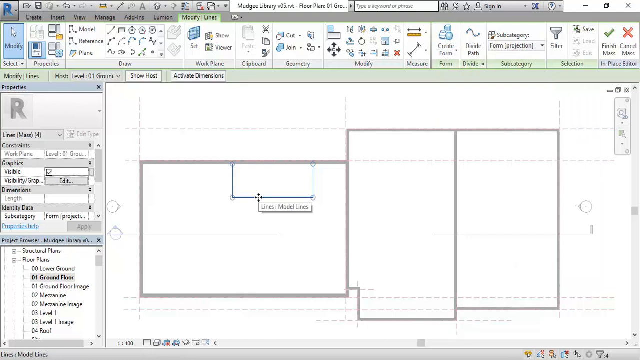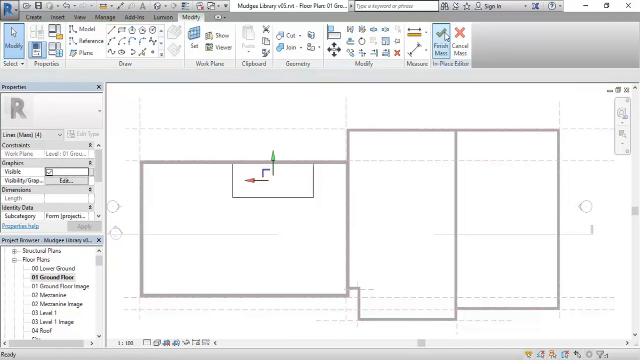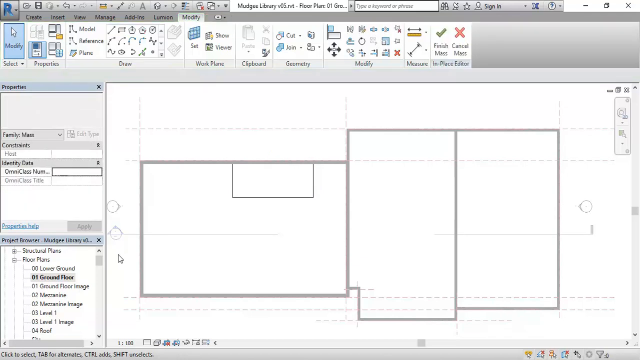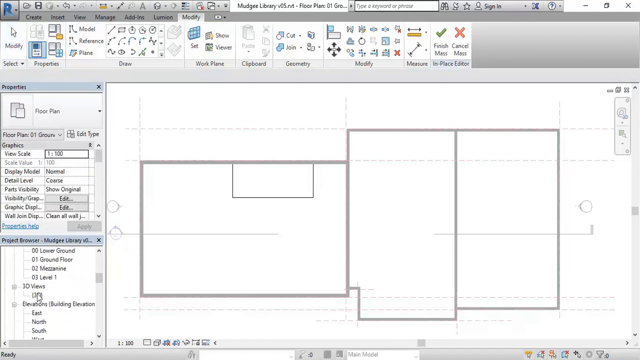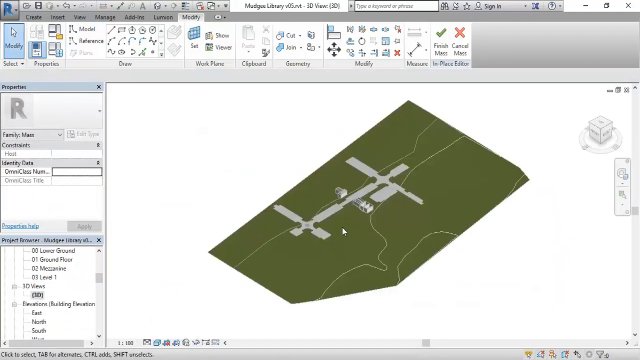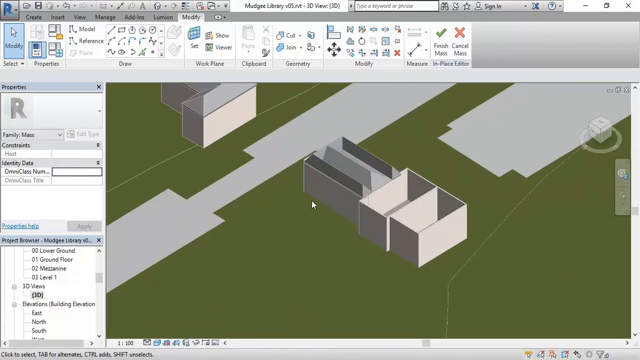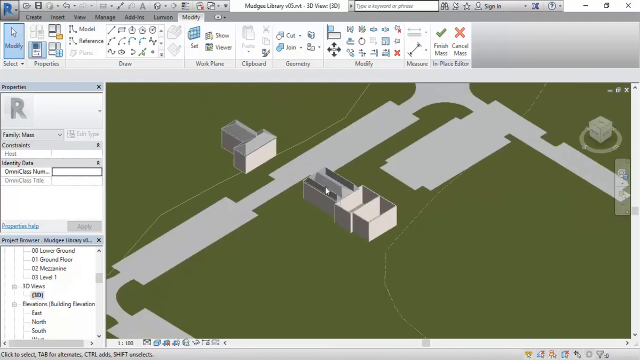So again, I've got my rectangle selected, and it's important that it's all 4 lines, so it's a closed shape. And I'm going to click Create Form, and now that's a 3D mass. But I can't see it because I'm in a plan view. So I'm going to go now and make a 3D view just for massing. So I've got my 3D view there already, and if I zoom in and go to wireframe, I could probably find that mass.